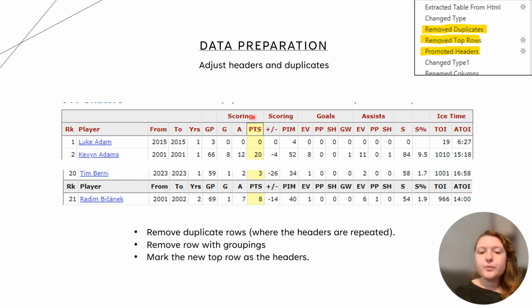So we just kind of pulled out the scoring, goals, and assists, ice time. We don't need that extra information. And then I promoted headers, and what promoted headers does is just like when you make a table in Excel and you say top row is headers, that's essentially what we've done.